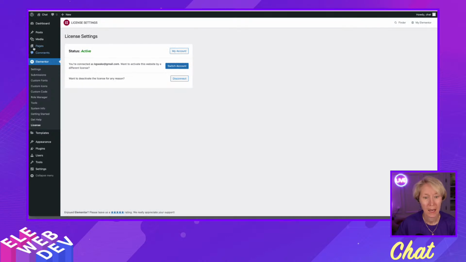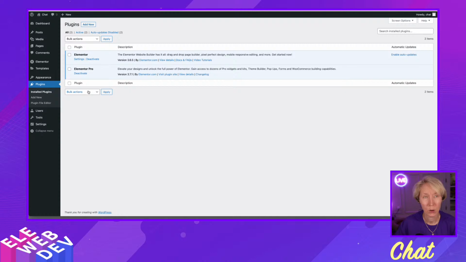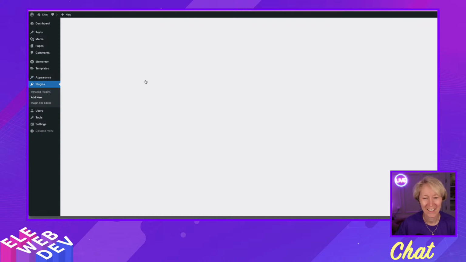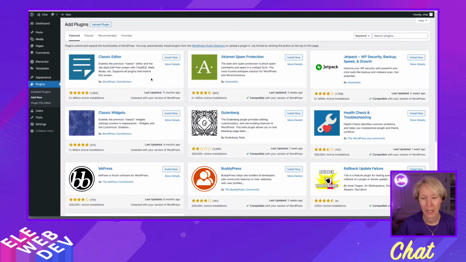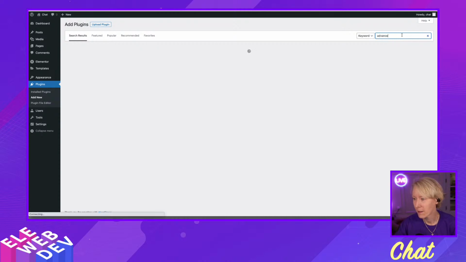Okay. And we will go back to pages, and we will go to more plugins. And let's see, there were two other plugins that I needed. What was that? Oh, ACF. Let's add ACF. And let's look for it, because it is free. Did you know it's free? It is free. Advanced. I think that's all you need to look for, if you can spell it right. And that is the story of my life. Advanced. There we go.